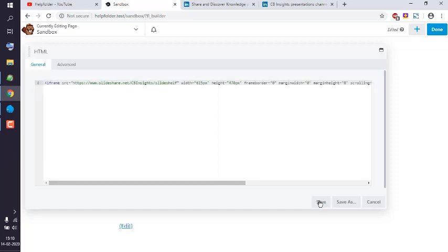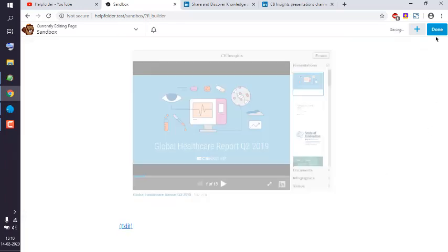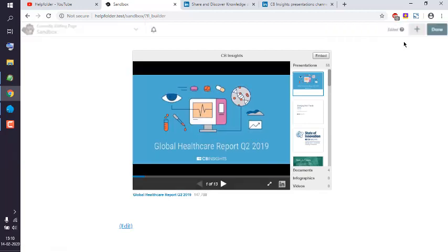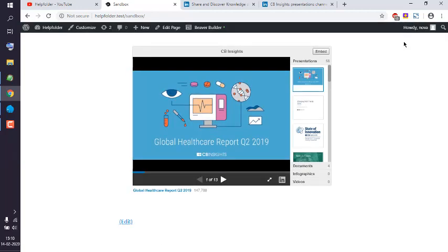Okay, simply save this and then you can hit publish. Once the page is published, you will be able to see your SlideShare slide. Okay, so you get the idea how to add a SlideShare slide with the Beaver Builder HTML module.